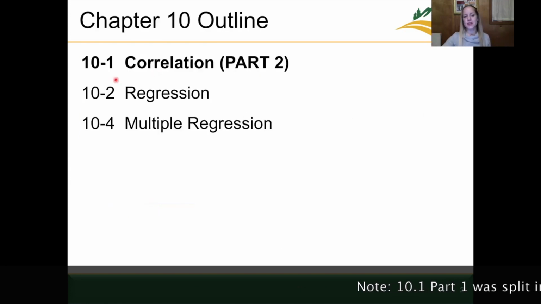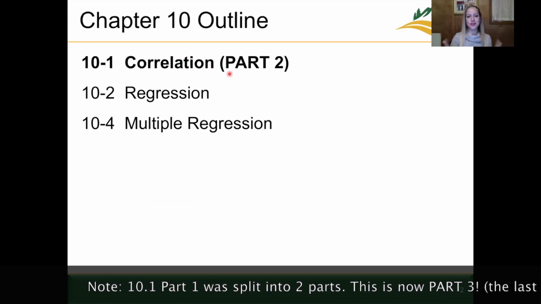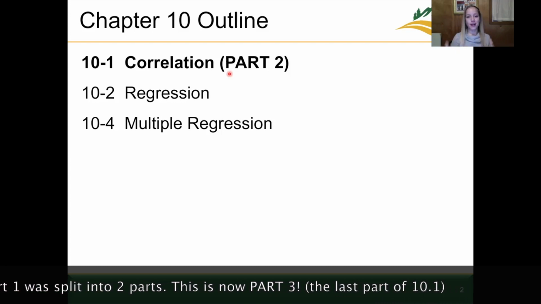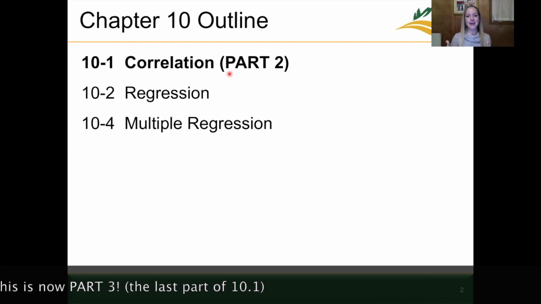Specifically, we're still in 10.1 on correlations. Now this is part 2 of 10.1. So previously in 10.1 part 1, we practiced calculating the value for R, the linear correlation coefficient. To calculate R, we practiced using Excel's correlation function. We also used formula 10-1 and 10-2.